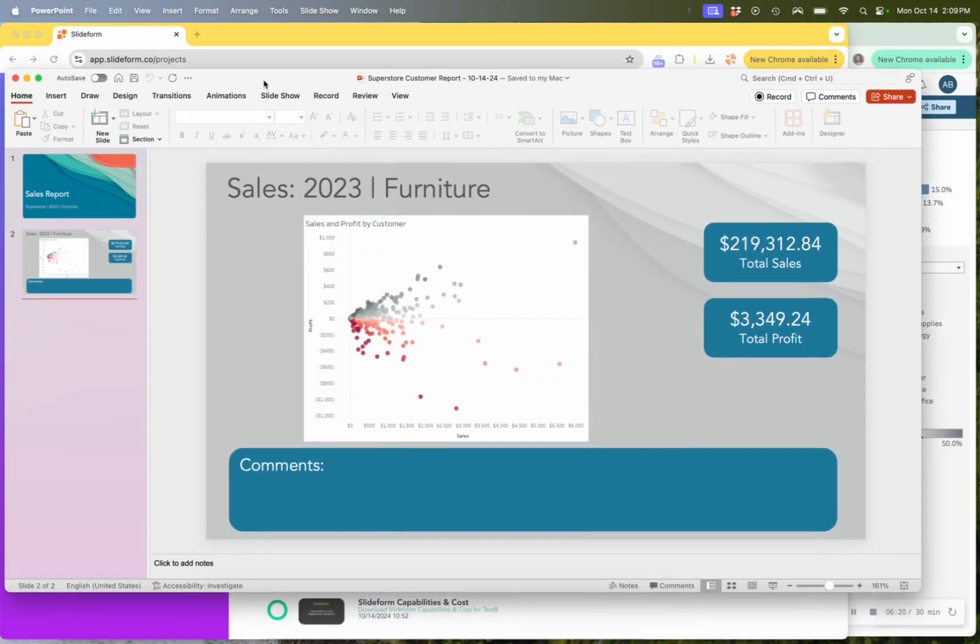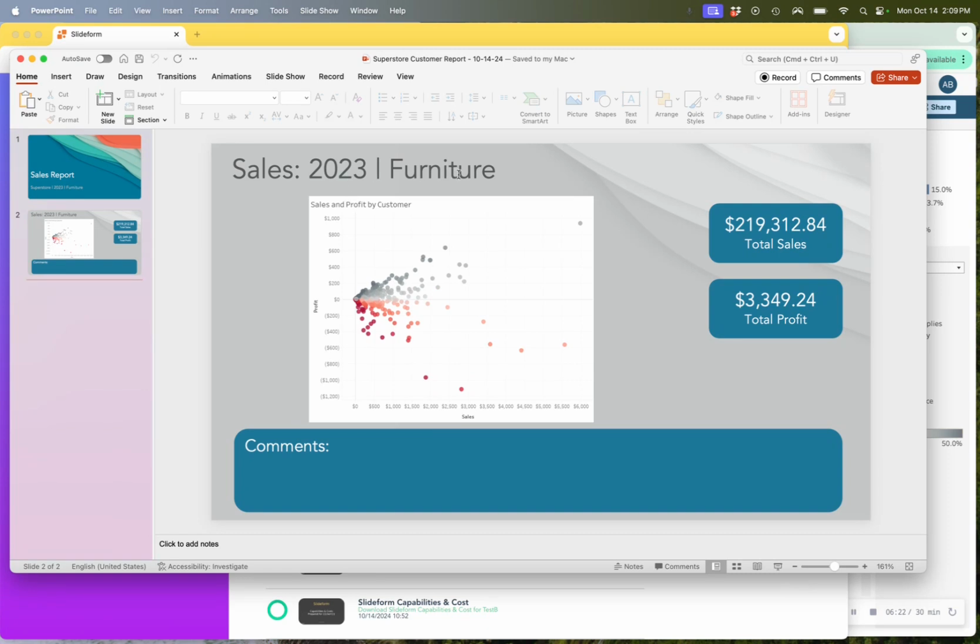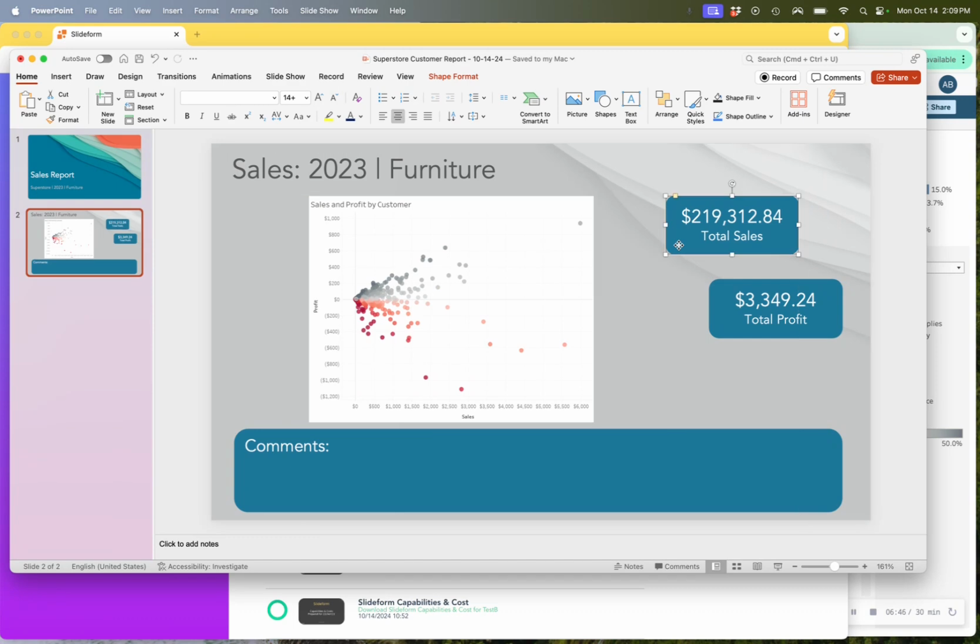This is our 2023 furniture sales report. We have the chart filled in the center of the page, and this is only filtered to, of course, the furniture category 2023. And then we have our total sales and our profit values, which are pulled directly from that dashboard. These are, of course, editable text. If you needed to change them or move them around on the screen, it's completely just a normal PowerPoint output.